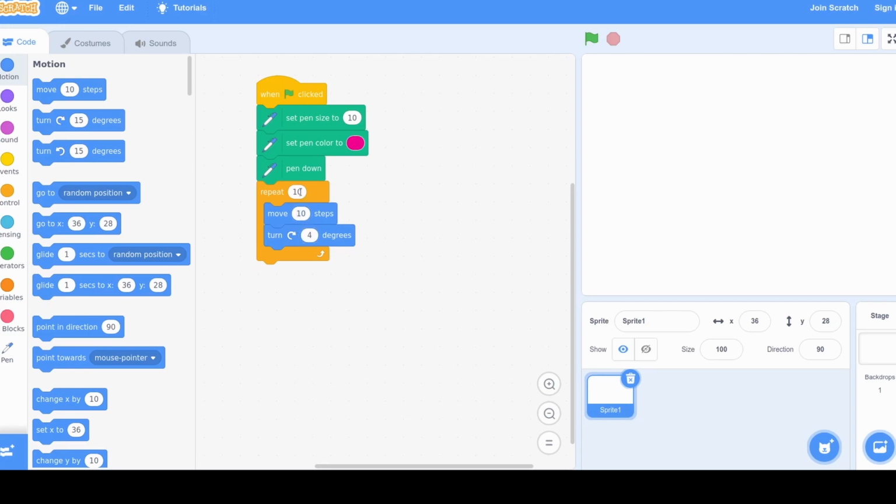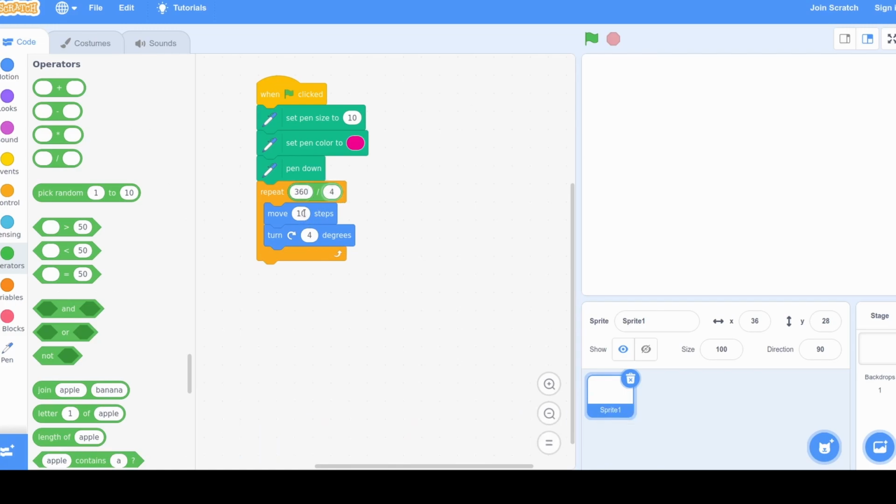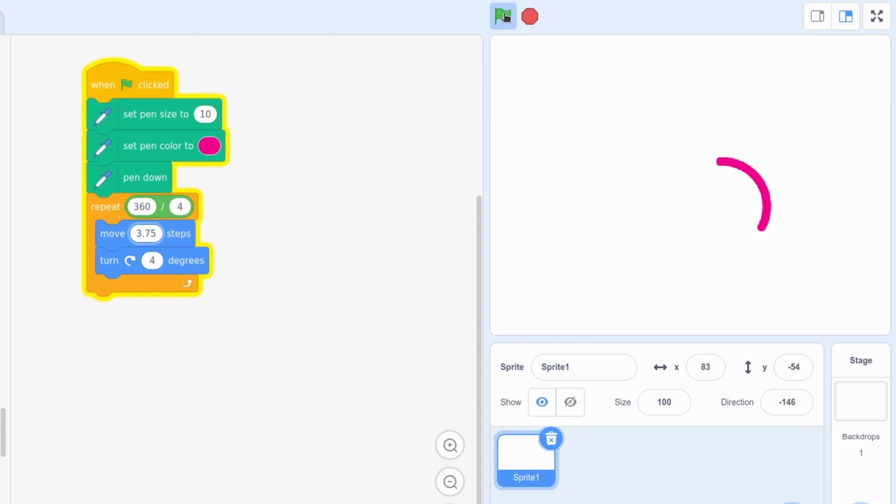We know a whole circle has 360 degrees. We need the divide operator and type 360 divided by 4. The result is 90 degrees. This 90 degrees will be multiplied by 4 in the turn right block. The result is 360 degrees again. Well done! Let's give it a try!